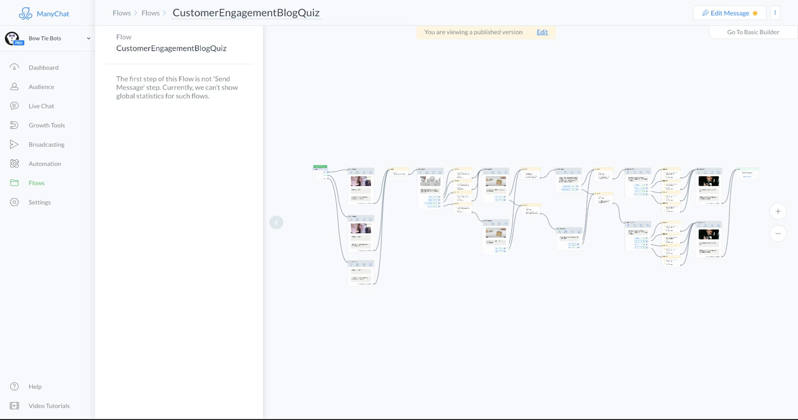So we're going to be using an existing flow, which is a customer engagement quiz. This is a quiz that is live on the Bowtie Bots site if you want to go see the process for yourself and view the interaction.